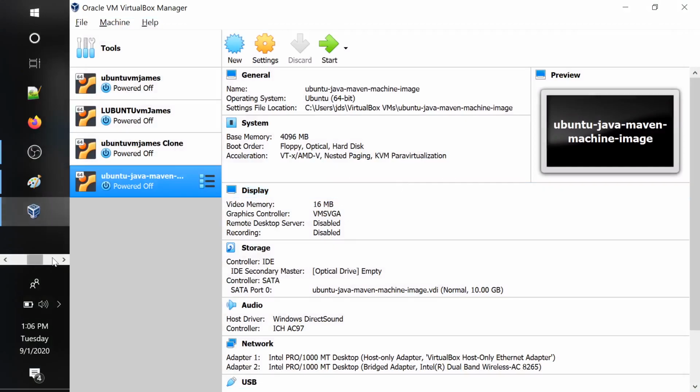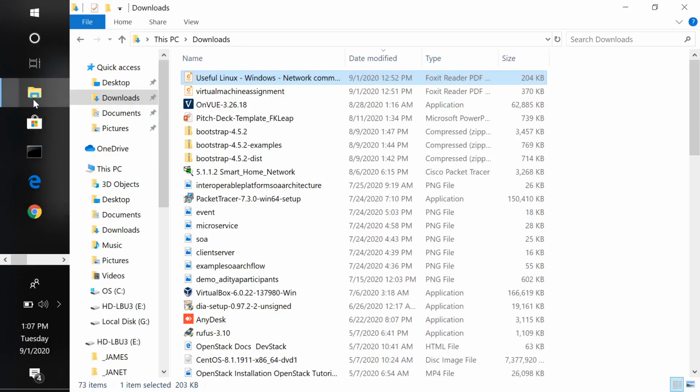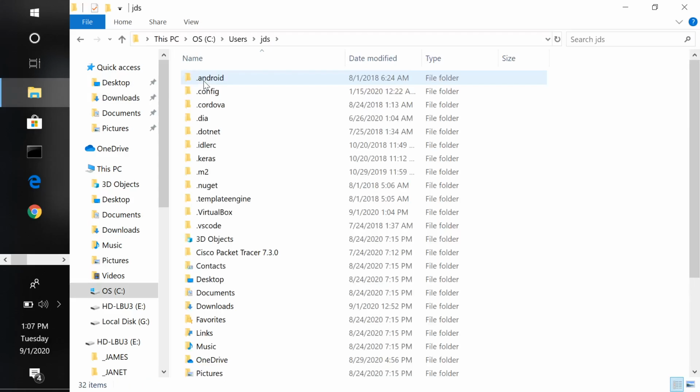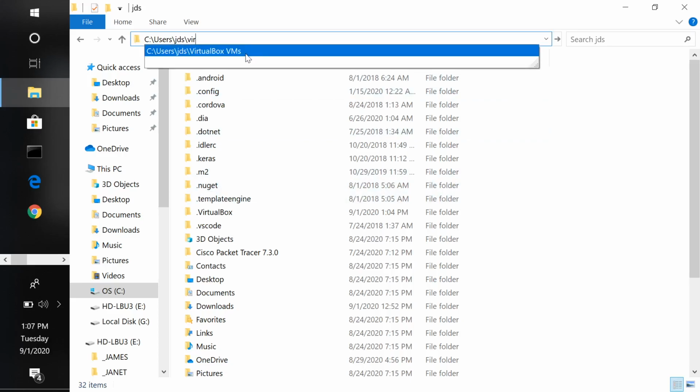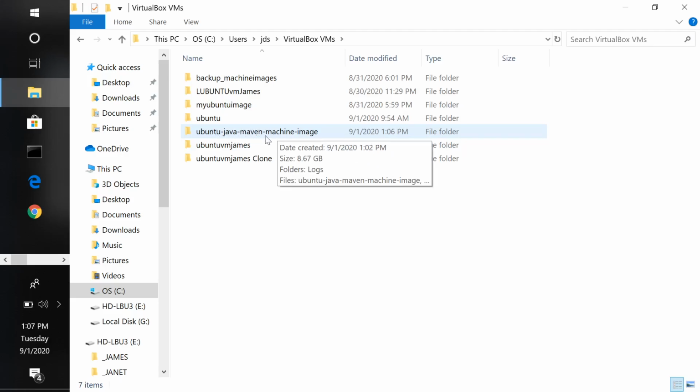What I could do is, this image is stored in this folder. If you notice, C:\users\JDS\VirtualBox VMs\Ubuntu Java machine image file. So first I will go to my Windows Explorer to this particular folder and make a backup of that image file. So I go to c:/users/, I have JDS, and in this I should have VirtualBox VMs, and here if you see, it is stored over here, the ubuntu+java+maven image file.